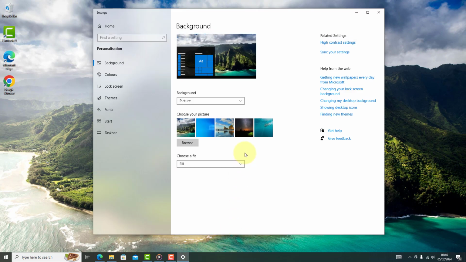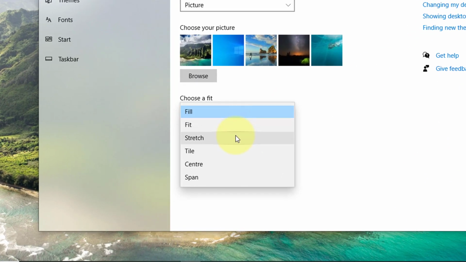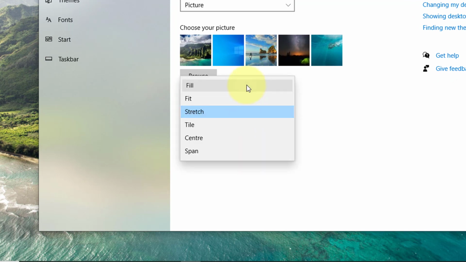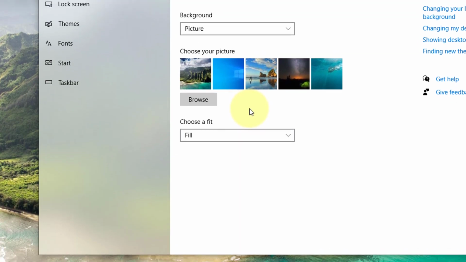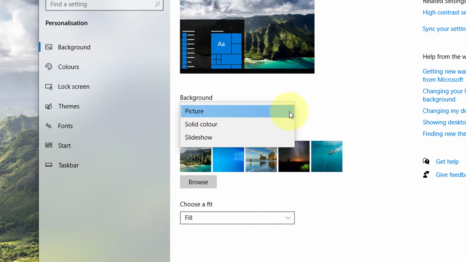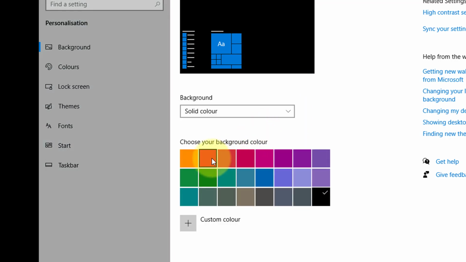Now we have the background selected, you can select the fit, fill, stretch, tile, center, etc. Just mess around with these until you find the right one for you. Going back to background again, use the pull-down menu and you can use solid color as a background. Just select the color from the list or use a custom color.